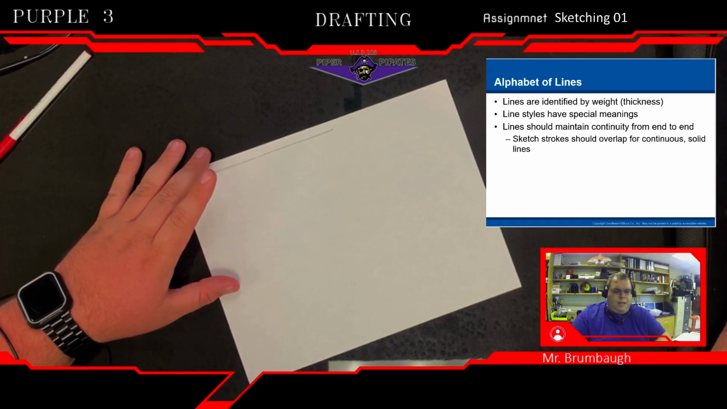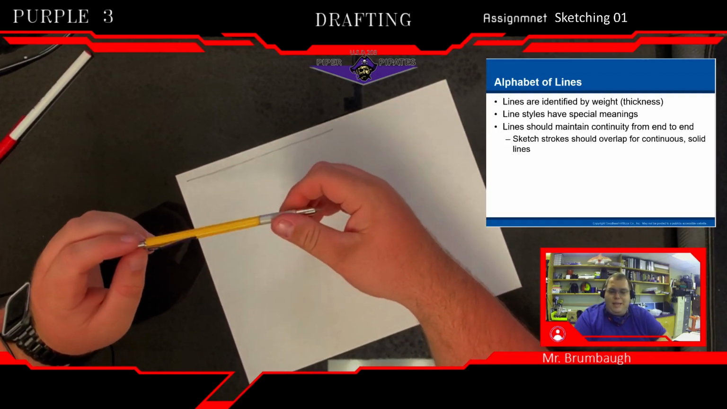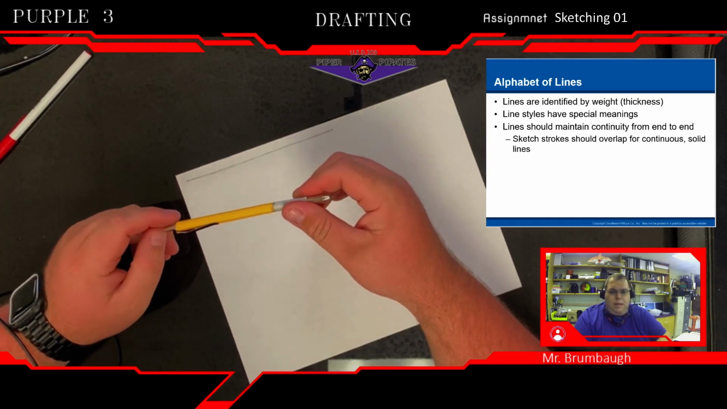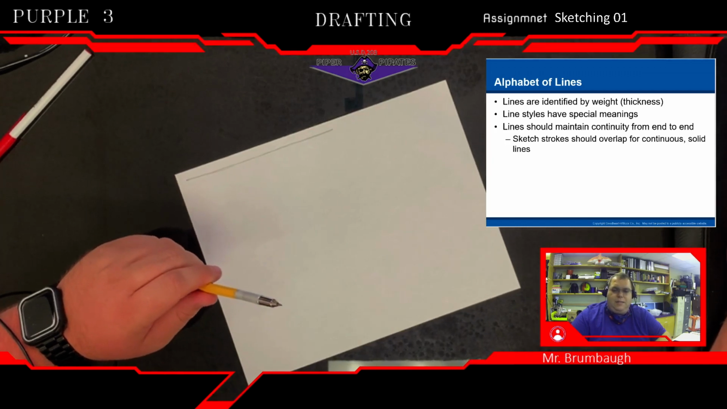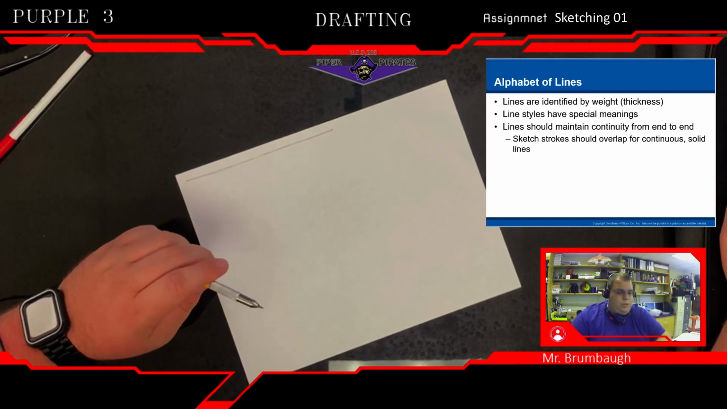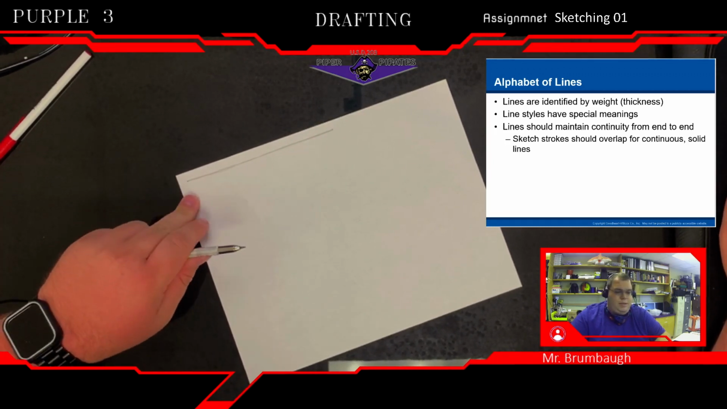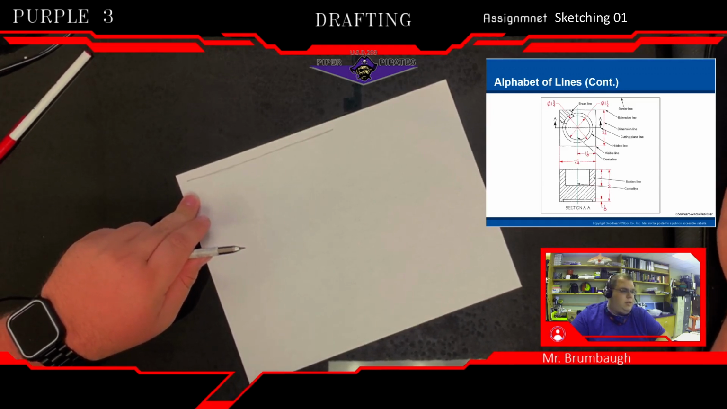So we talked about line thickness or line weight, and different types of lines are identified by that weight. Some lines have special meanings, and lines should maintain continuity from beginning to end. Sketching strokes should overlap for continuous solid lines, and that's basically what we were just doing. So if we look at this, and let me stretch it out so you can see it a little bit better. Here we go.